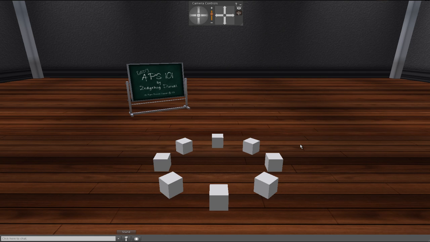So what I'll be going over in this video is basically distributing the link script to the child prims you want to animate, ready to record. There are a couple of different ways you can do this depending on how many prims you're wanting to animate within the link set.